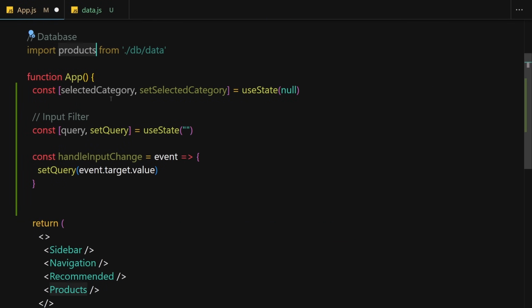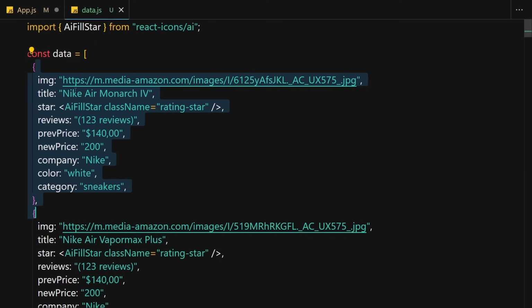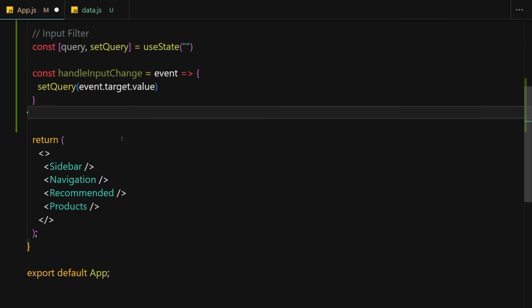You can give it data if you want to, but here we are going to be iterating over all of these items which we currently have inside this array, and then we are going to be performing different kinds of filtering on title, on previous price, and also on company, on color, and on category as well. So that's going to be awesome as well.